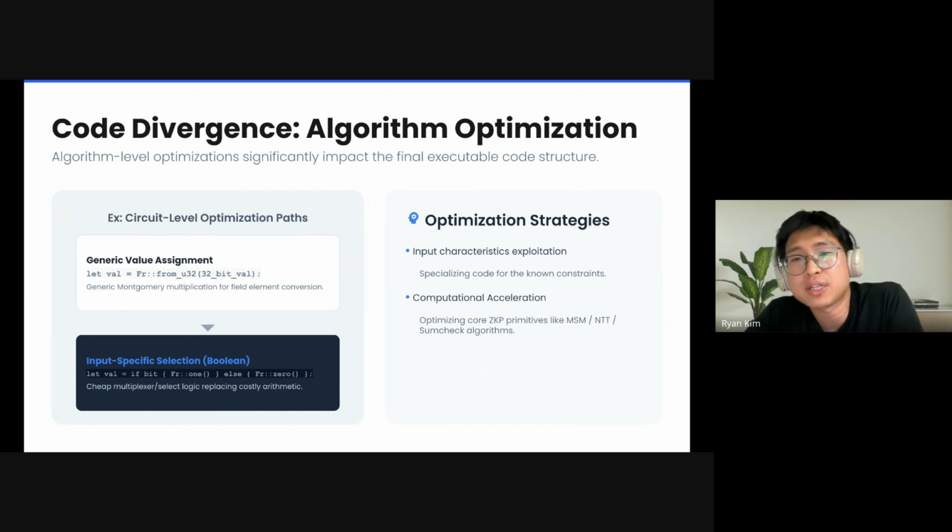Now, hardware is not the only thing that makes code change shape. Algorithm optimizations do the same. Let me give you an example from trace generation. Let's say you're reading a trace, and at some point, you need to encode a value as a field element. You want it in Montgomery form because that's what the rest of the prover expects. The generic way to do that is just calling the field constructor on your 32-bit value. That's the first snippet on the slide. Under the hood, it does Montgomery multiplication.